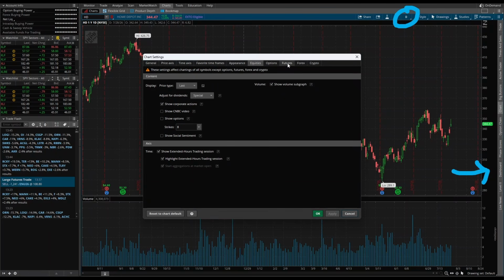Now inside of equities and futures, if you do trade futures, and options actually, if you trade options or any one of these markets, there's really just a few things that are worth paying attention to, and the settings are the same on each of them. So I'll just talk about one, and you can adjust them based on what you'd like. The two settings are inside of your axis and the volume subgraph.